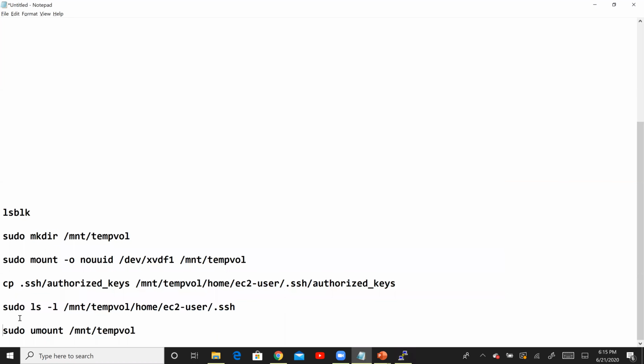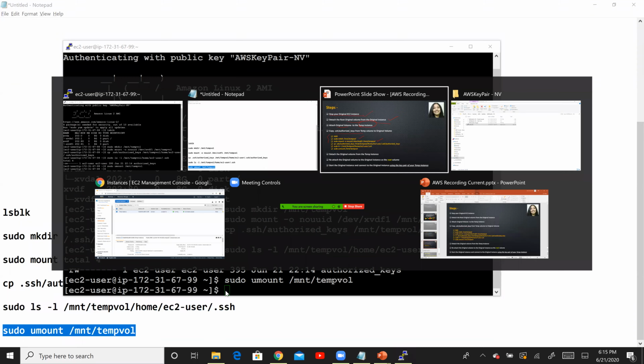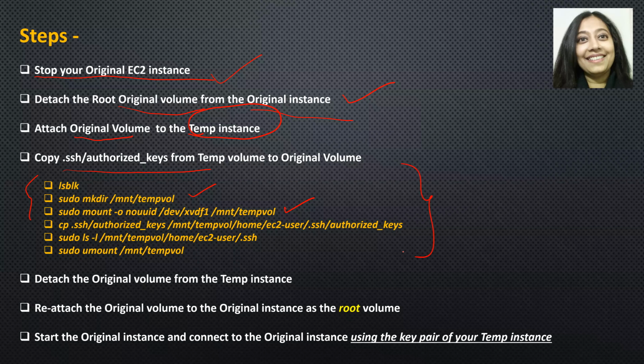And finally, we will go ahead and unmount this particular volume, which was our original volume that was mounted over here in a temporary directory. So we have completed all of these steps. In short, what we have done is we took the original volume, we connected it to our temp instance, we mounted it over there, we copied the authorized_keys file over from our temp volume to our original volume, and finally, we unmounted the original volume.